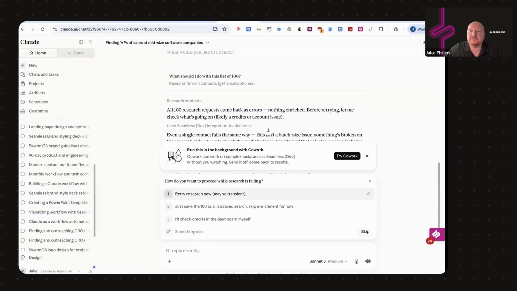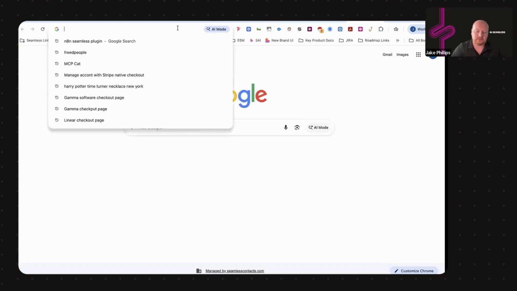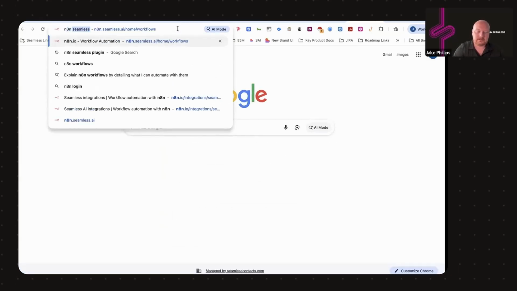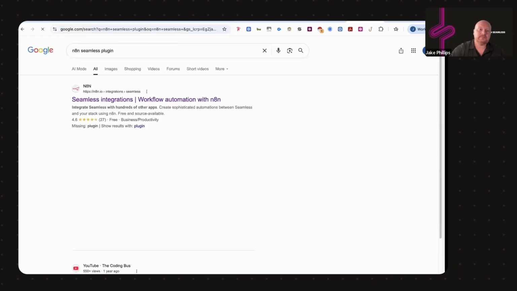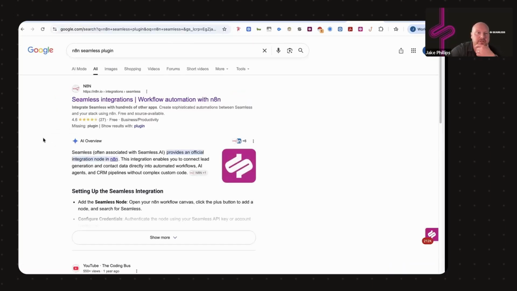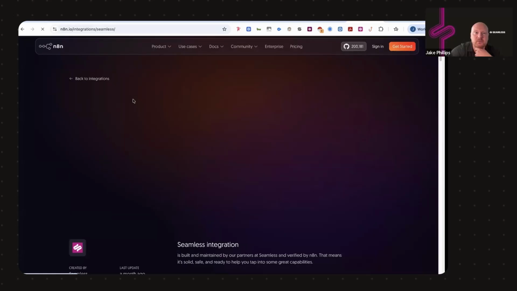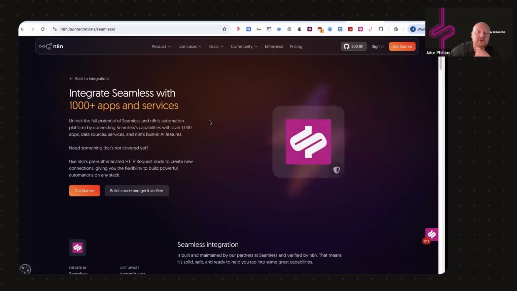So I don't know that I have that. Let me see, N8N Seamless plugin. As I mentioned earlier, we do have a plugin with N8N already set up. So you can go ahead and build your node, or sorry, I should say we have a node set up with N8N, so you can go ahead and use this.